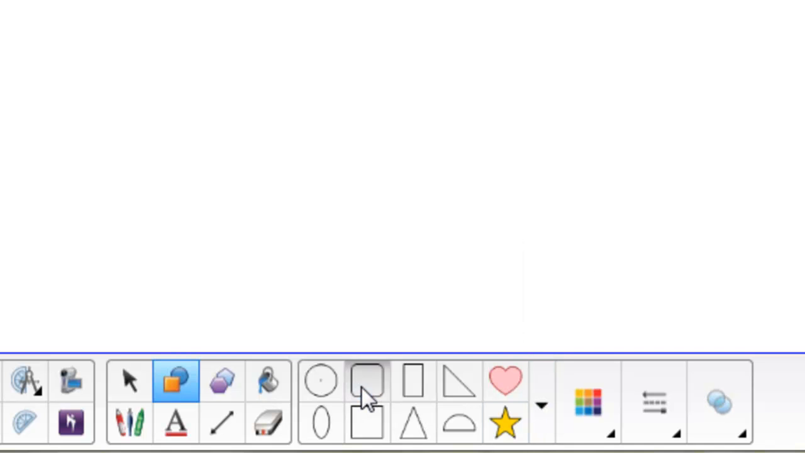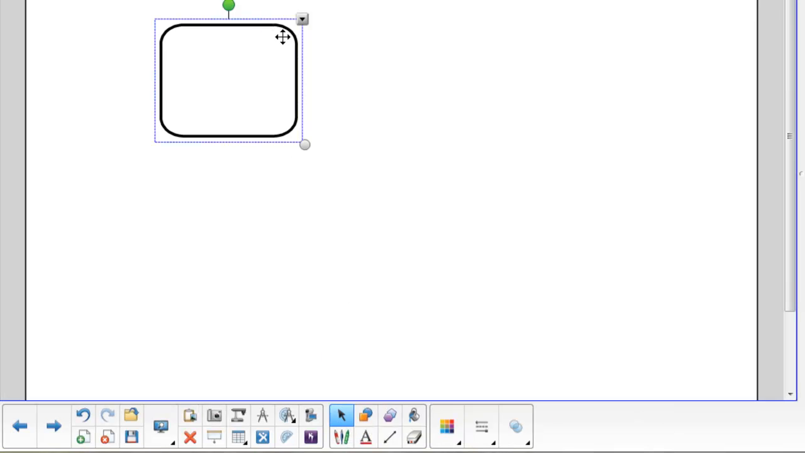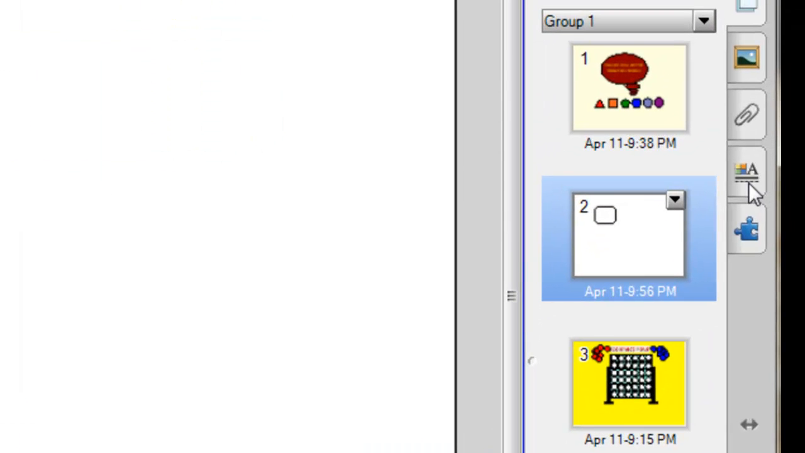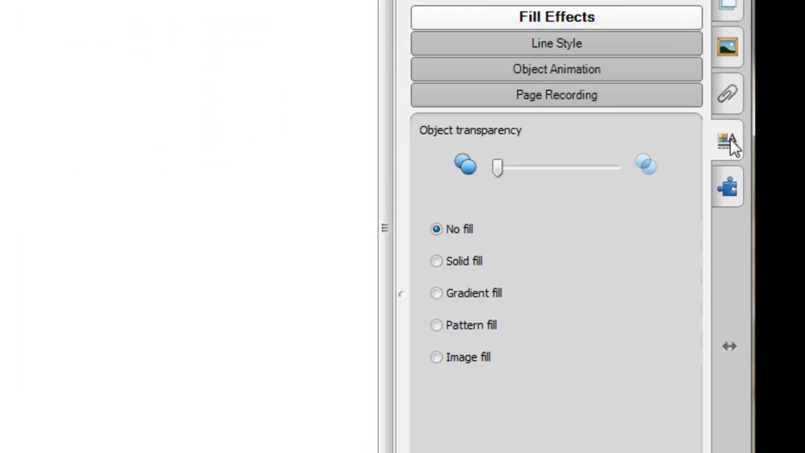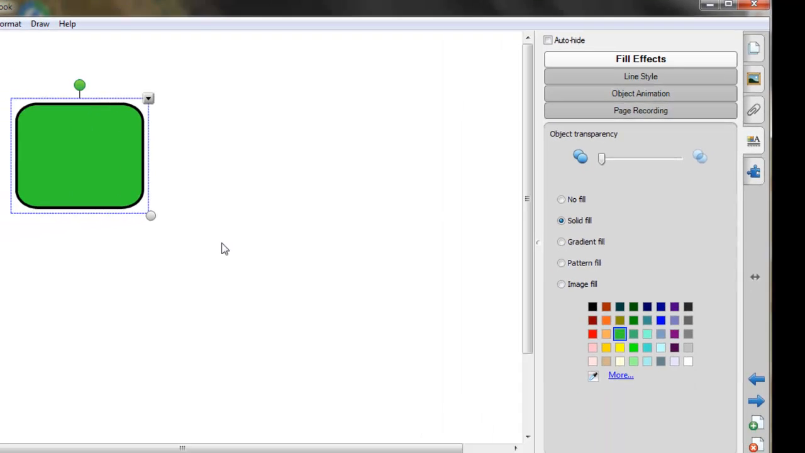Now, I can click on that and I can just draw my shape, and then I can click on my selection tool and select it, and then I can change my color. So I'll go over here to my vertical toolbar and I'll select my tool palette here, and I can fill this in with a solid color, a gradient fill. I'll just choose the green this time.